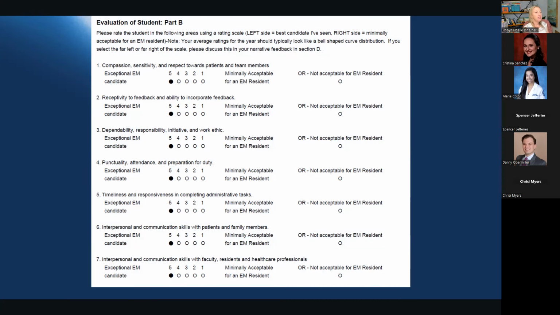Part B. This is rating your personal attributes. When I talked about how to crush your rotation, one of the things I said was show up early, never be late. I'm going to tell you, this is where that can ding you. Dependability, responsibility, initiative, and work ethic; punctuality, attendance, and preparation for duty; timeliness and responsiveness in completing administrative tasks. All three of those questions will be negatively affected if you show up late.